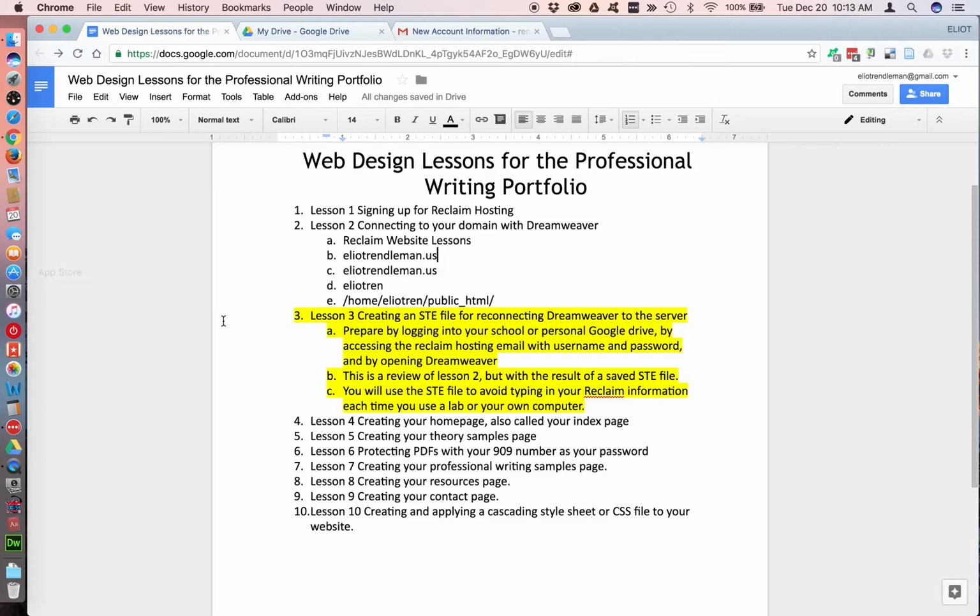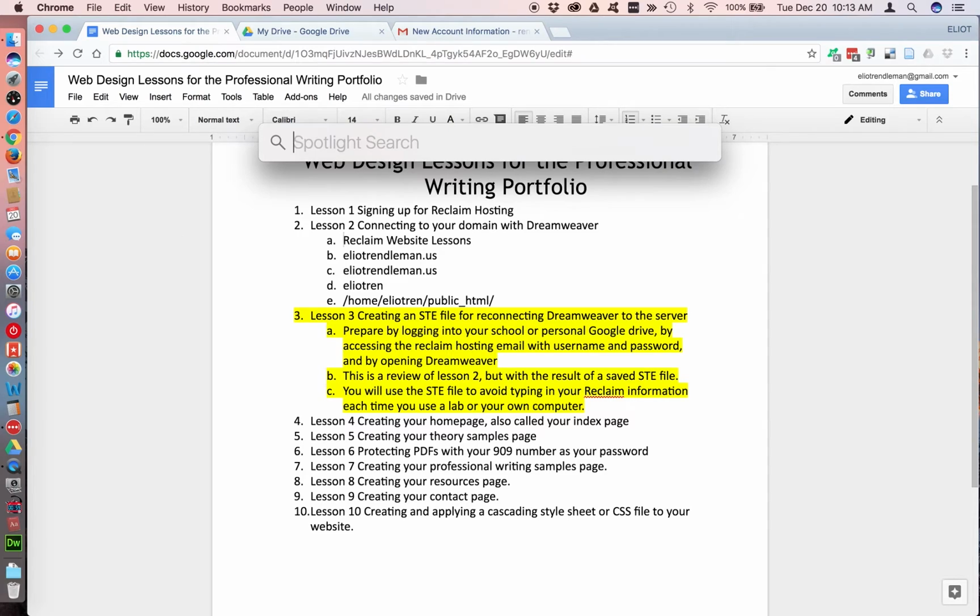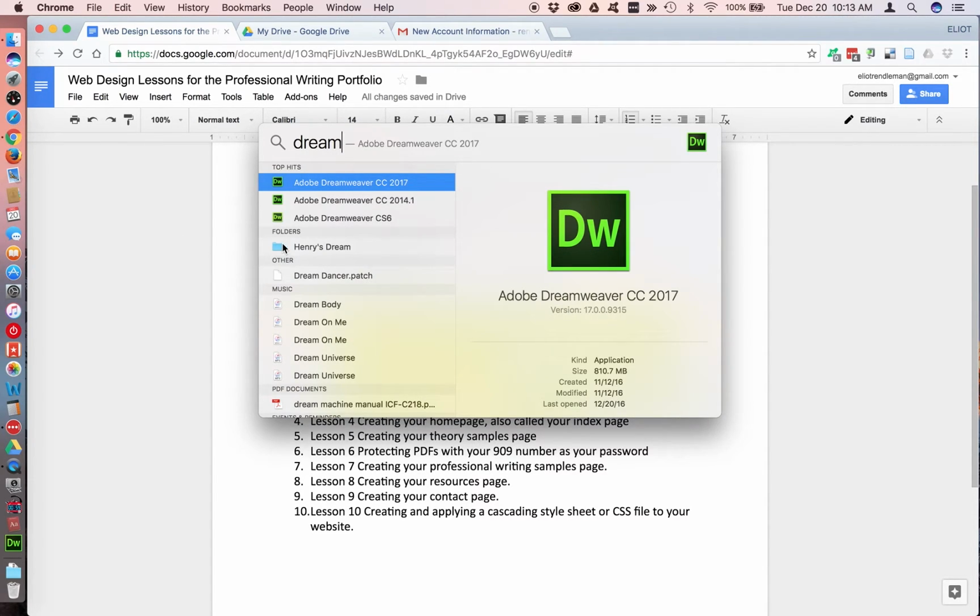All right, the other thing, in addition to opening the drive and the email, is to open Dreamweaver. As I said before, you can use Command spacebar and type in Dream, and you don't even have to do the whole thing, and Adobe Dreamweaver will come up. I have the 2017 version. If you have something earlier, like 2015 or 2016, that is fine. I'm going to double click this first hit.